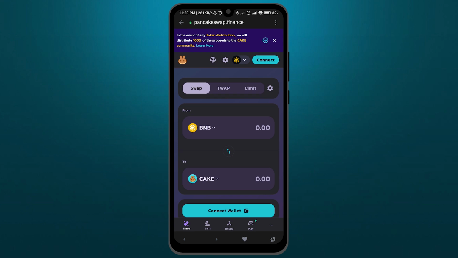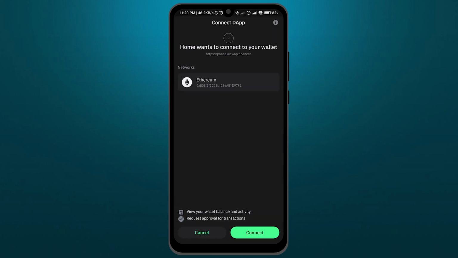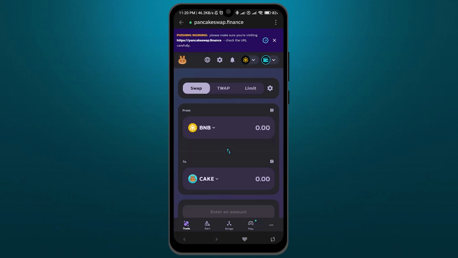The first thing you have to do is connect your wallet by tapping on the option Connect. And here select your Trust Wallet and tap on the option Connect. Now my wallet has been connected to PancakeSwap.